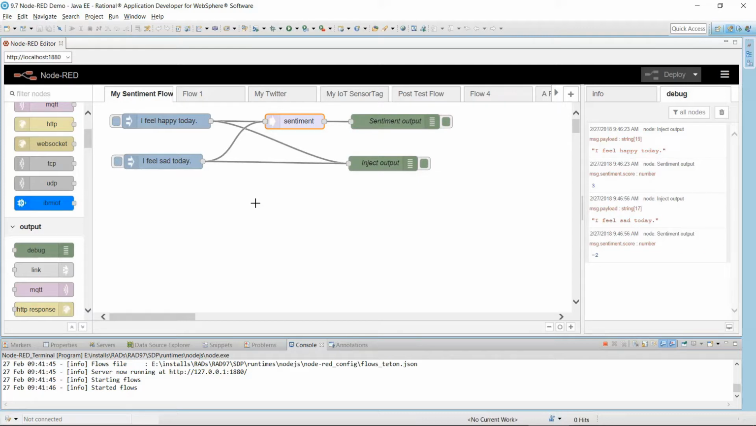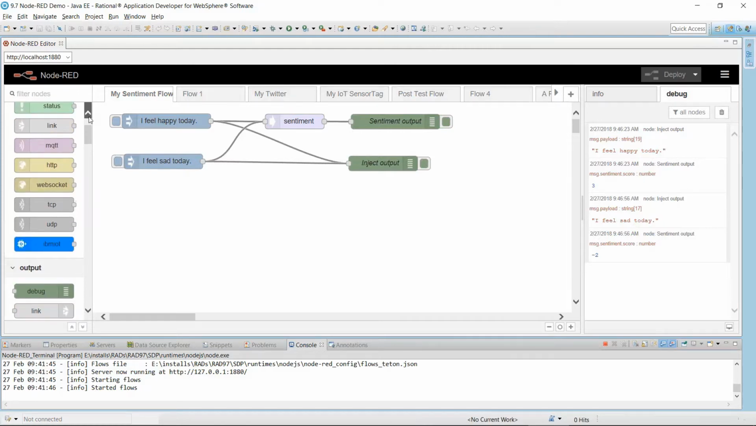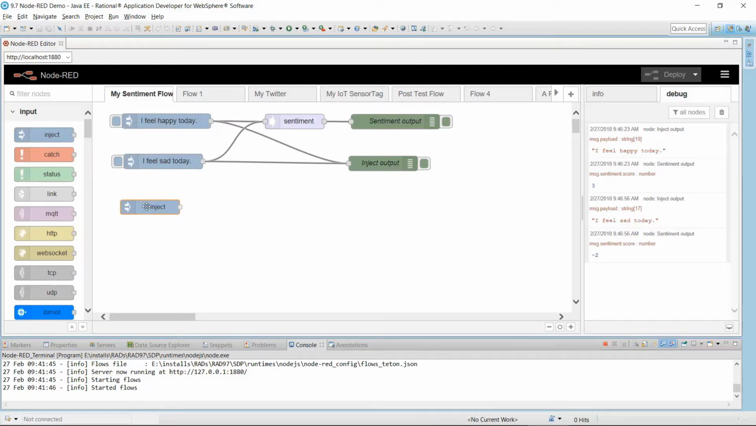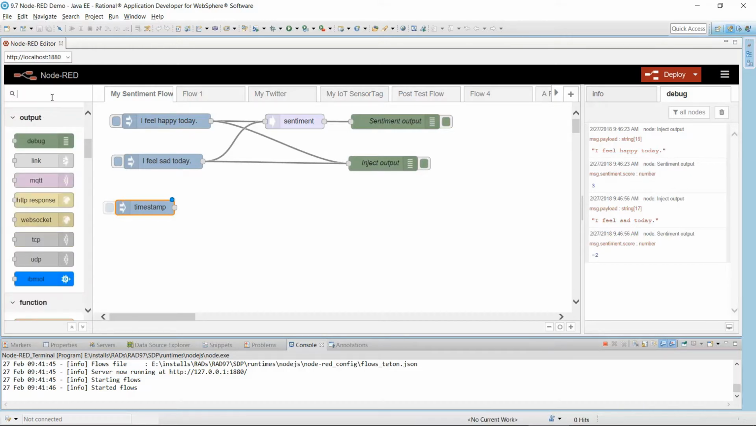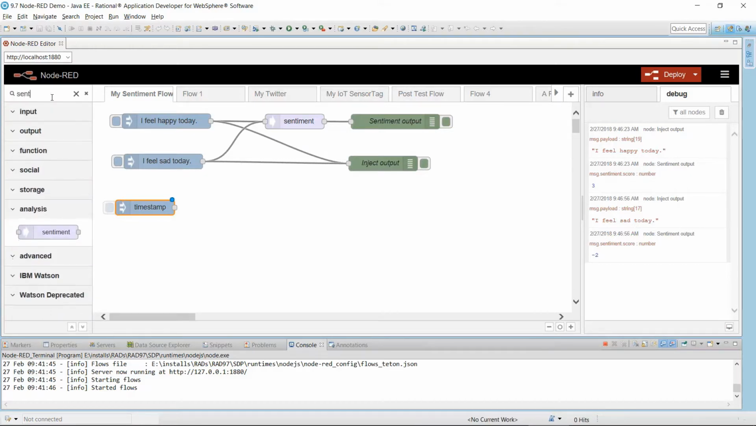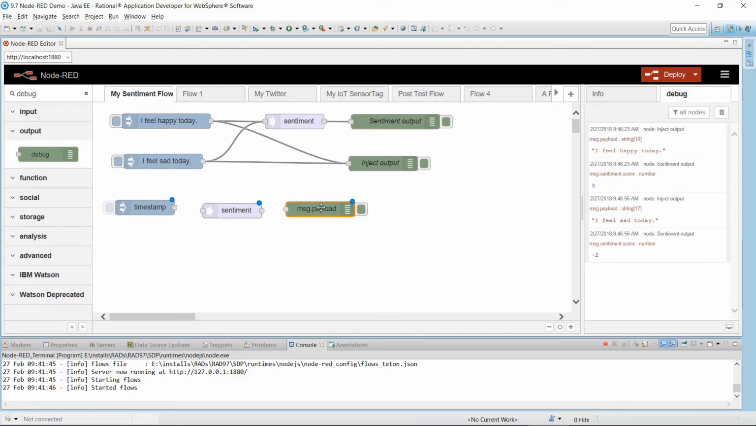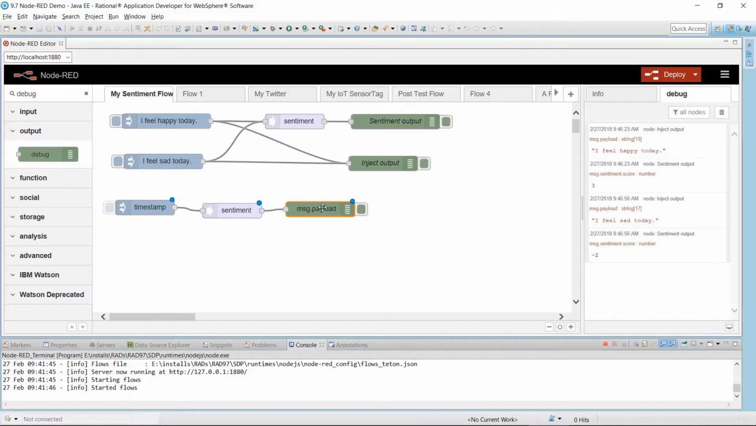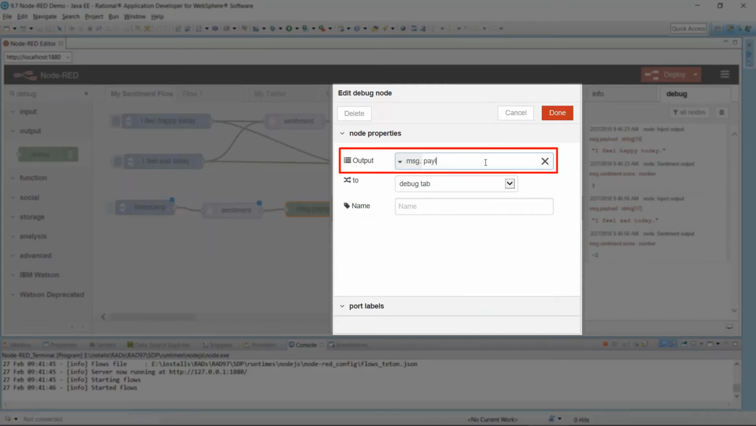This flow was created in advance to save time, but I'll briefly demonstrate how to create a portion of it. First, find the inject node in the palette and drag it to the flow. Next, search for the sentiment node and drag that one. Then, search for a debug node and drag it to the flow. Once the nodes are added to the flow, wire them together. Double-click the debug node. Edit the output field and click Done.